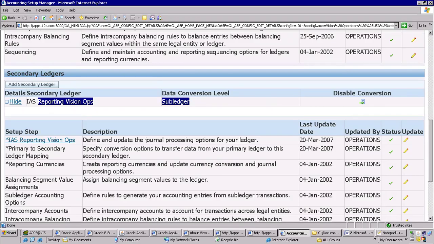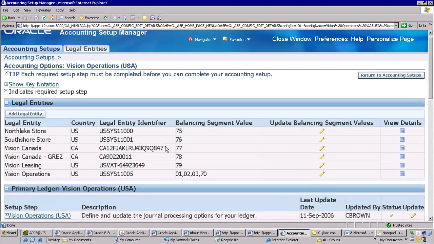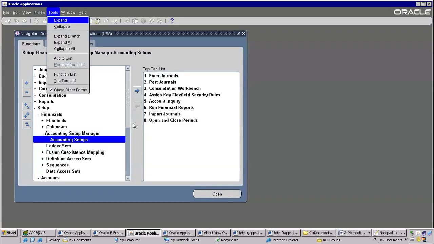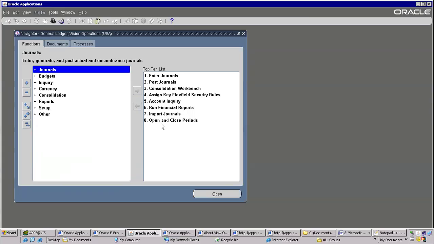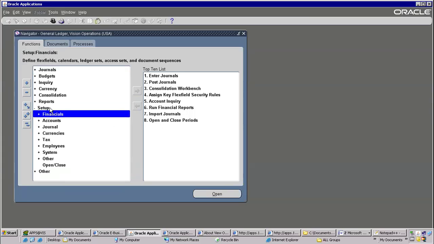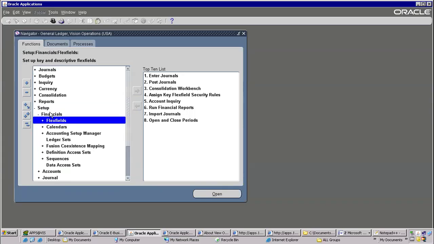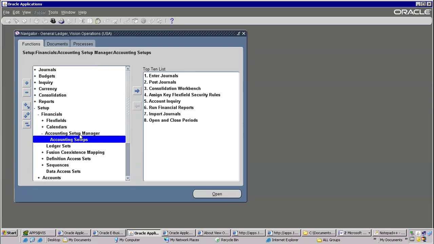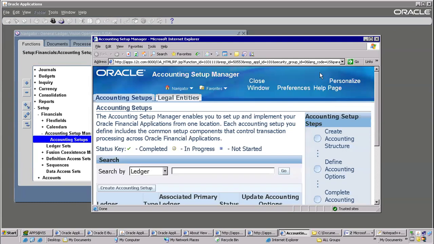So again, I'll show you the responsibility name. These are not related to us as functional consultant responsibilities, but still we should know. If you get stuck somewhere, you should know how to rectify it also. Okay. So the navigation is: Setup, financials, accounting setup manager, accounting setups.